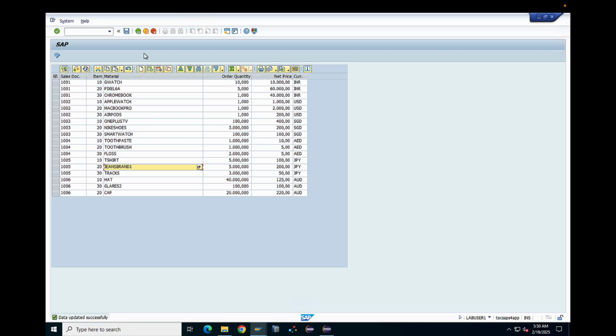So that was a quick demo on how we can use the ABAP SDK to interact with Google Sheets and perform the different operations such as insert, update, and delete using a SAP program.